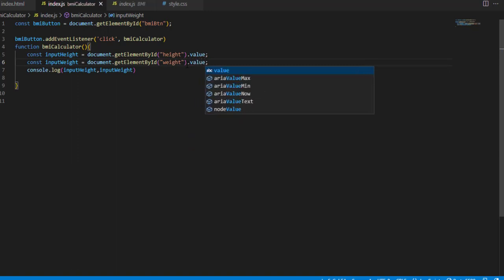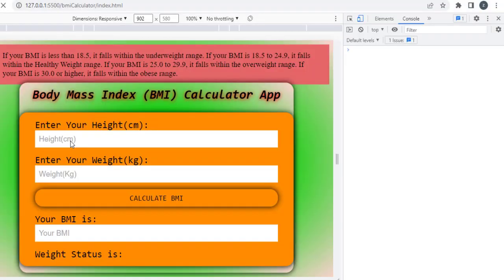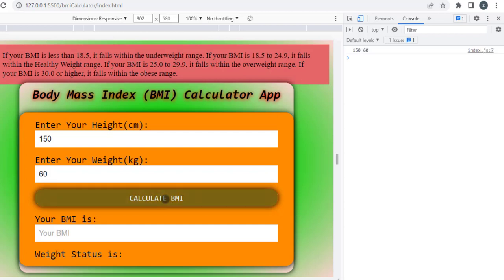Alright, after that save and refresh again. Let me enter a height value, let me say 150 centimeter, and weight, let me say again 60 kilogram. So when I click this button right here, we have 150 and 60. You see? Now, as you can see here, we have just accessed the height value and the weight value.